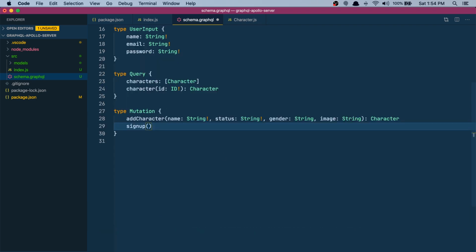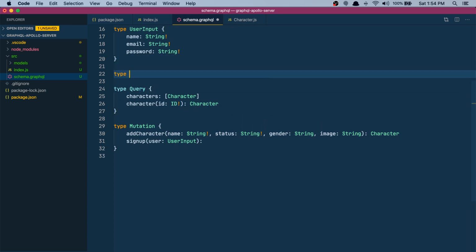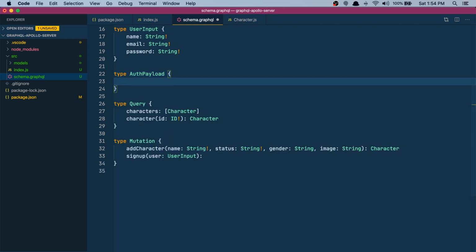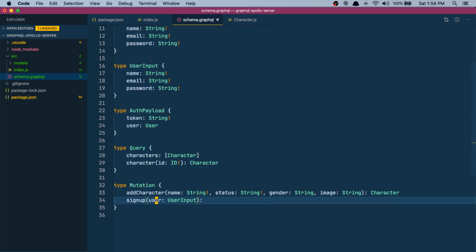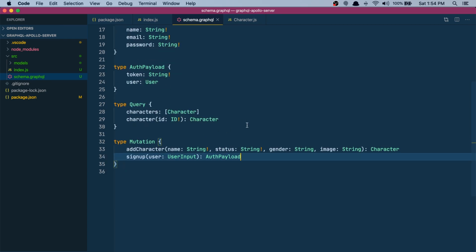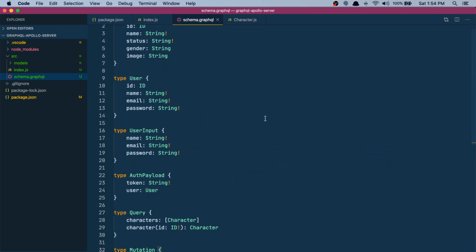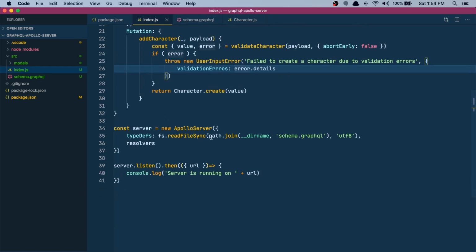And finally here I'm going to say user is going to be of the type input. And what are we going to return from this mutation? We are going to return an AuthPayload. So let's create that type, AuthPayload. The AuthPayload will have a token, which is going to be a string, and of course a user, which is going to be of the type User. So the return value is going to be AuthPayload. All right. So our schema is done. Now to create a resolver.